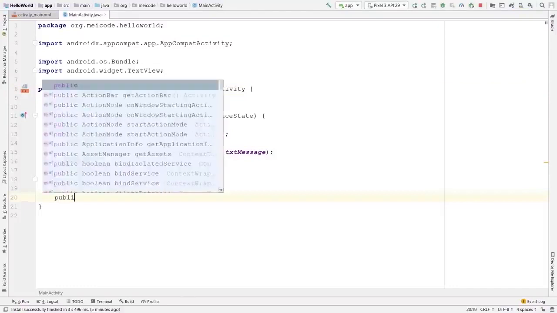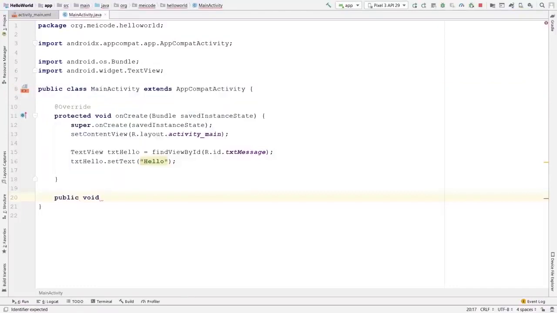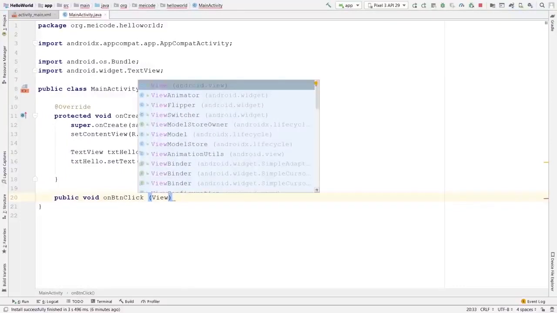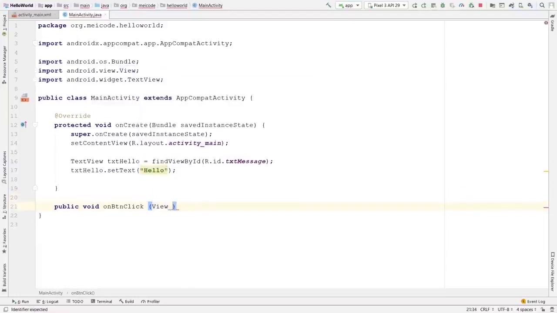We can say public void, after that the name of our method, which is onBtnClick, a pair of parentheses. Because it's going to be the onClick listener for our button, we need to accept a view in here. Don't worry about this view in here. We will talk about all of these in the Java session. Let's name this view. After that, we need a pair of curly braces for our method.